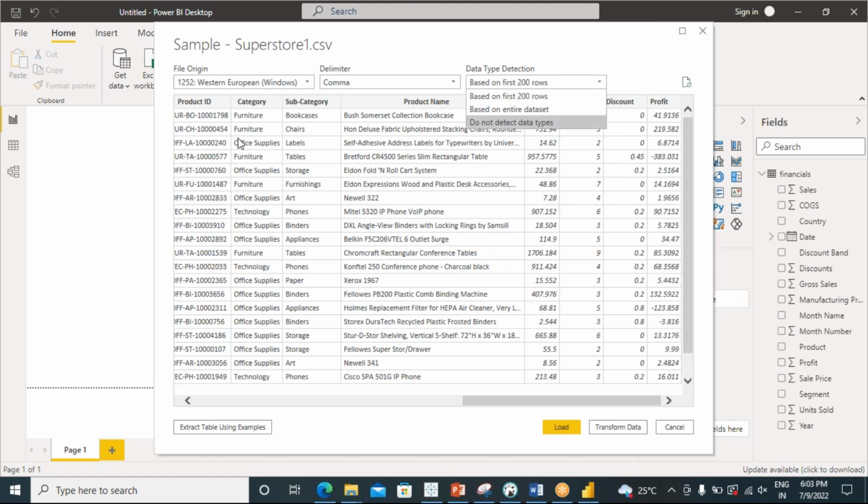We have that options. So that data type can be decided based on the first 200 rows. So what Power BI will do is it will consider the first 200 rows and detect the data type based on the data in them. Data type detection based on first 200 rows or based on entire data set. So it will look at the entire data set and then decide which data type it is. Or do not detect the data type. So I don't want to detect the data type here, so just select do not detect the data type. Three options we have to decide which data type it is. By default it's based on first 200 rows.